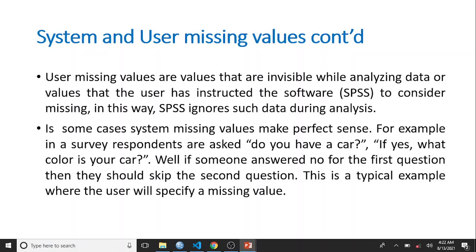And as such, during data coding, the data analyst might assign a particular number to that question that the respondent skipped, and then the user will tell SPSS to treat this particular number as a missing value.